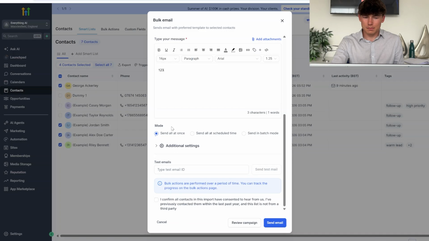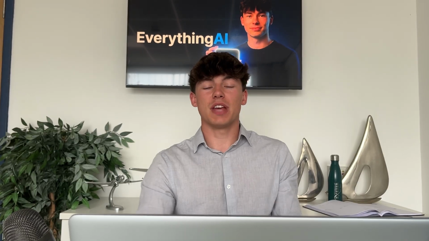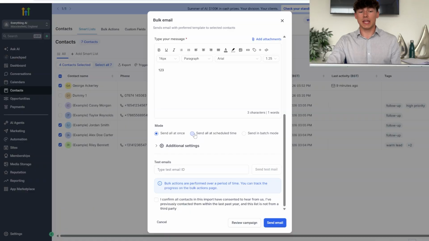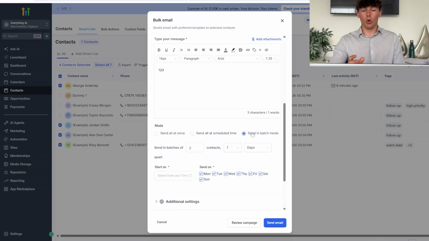And this mode is really important because if you remember, previously we talked about your sending limits. So let's say you've got 1,000 contacts you want to send an email to. If you send all of those emails at once, obviously you're going to go over your limit and your subdomain will be blacklisted, which we don't want. So instead, we can either send them at a scheduled time. For example, we can send them tomorrow when our limit has definitely increased, or we can send them in batch mode or drip mode.